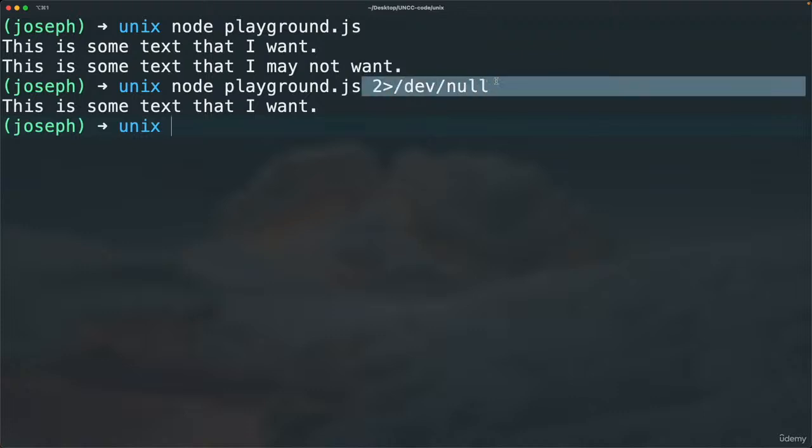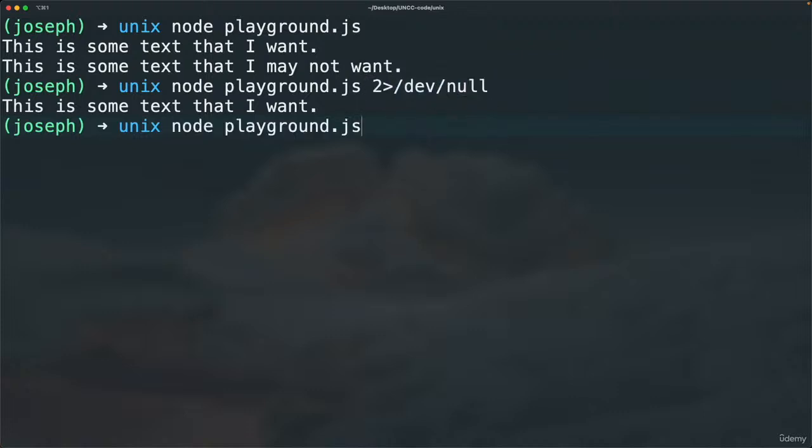Now also, these output redirections, for example this one, will overwrite your file. Okay, so if you have some content in text.txt or error.txt, they will just overwrite it. If you want to append, you have to use two of these signs. So now this means to append.